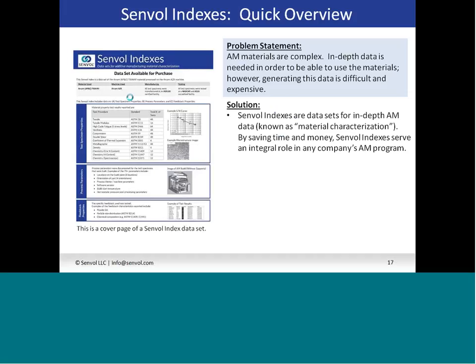The business model for these Senvol Indexes, really quick, is fairly simple. We sell a Senvol Index, each individual data set, for a fraction of the cost of development. So for our customers, they're able to get this pedigree data much quicker and much more cost effectively compared to generating the data on their own. And for us, we're able to do this because we sell the same Senvol Index data set to multiple companies. So once we sell a sufficient number of them, we get a positive return on our investment.